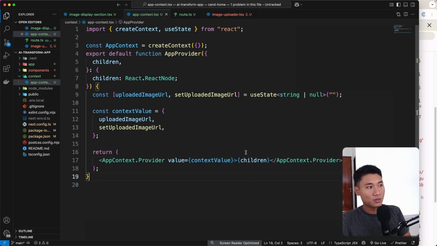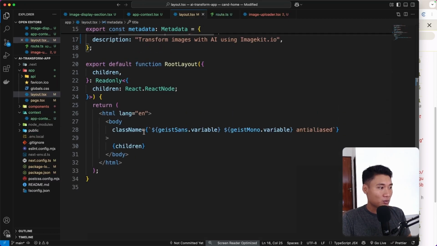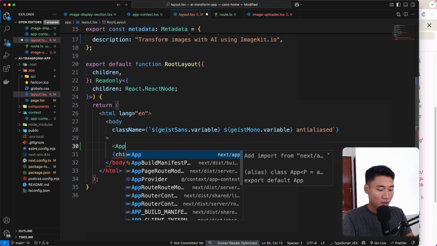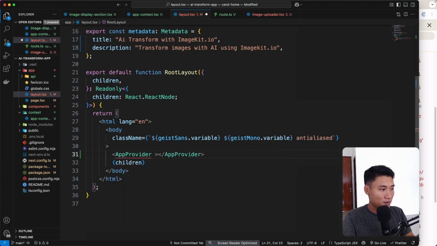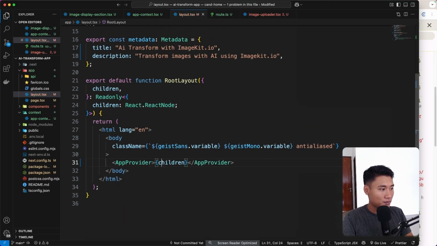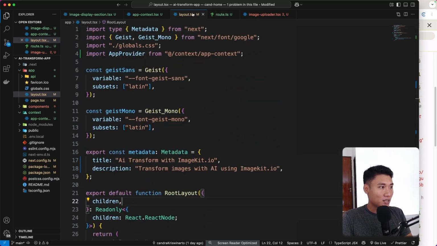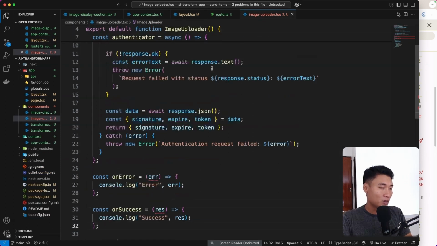Just like that. So now we have to wrap our layout with this app provider. And then basically we need to wrap all of these children with app provider. Like this. So now we can basically get the value. Let's try to get that from the image upload, for example.